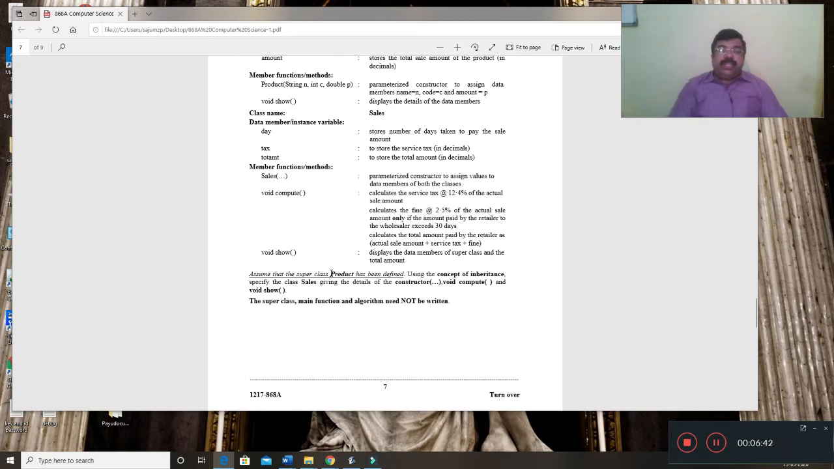Assume that the superclass product has been defined using the concept of inheritance. Specify the class sales, giving the details of the constructor, void compute and the void show. One more point is written there. The superclass main function and the algorithm need not be written. Okay. So that is all about the question.